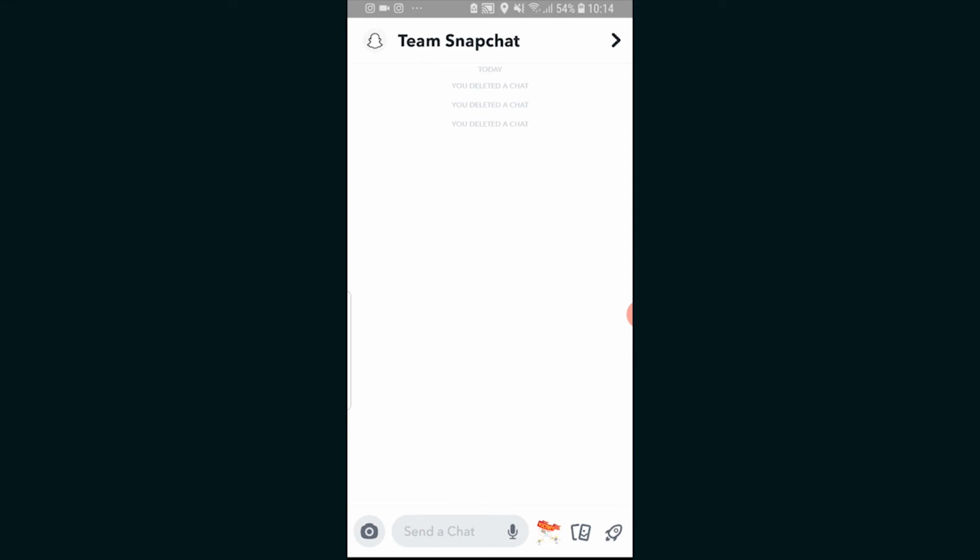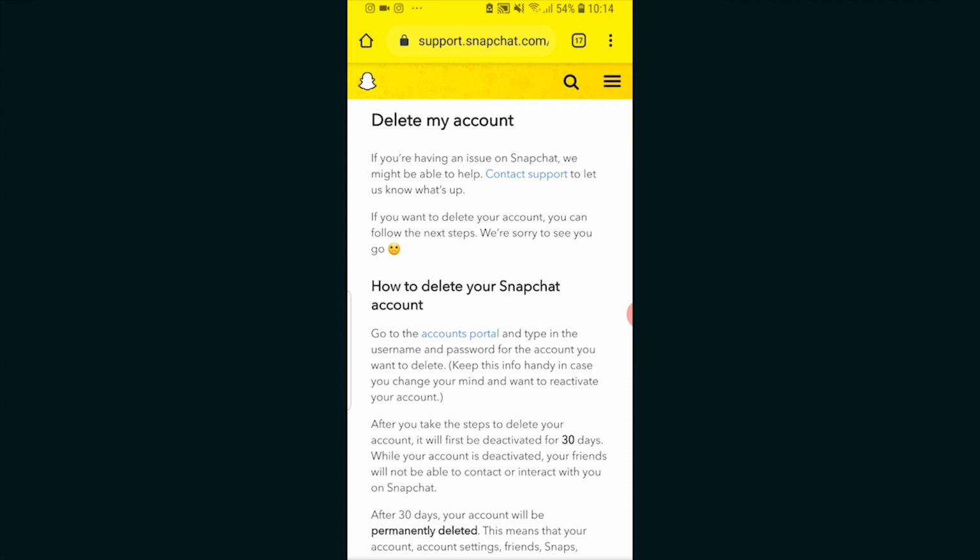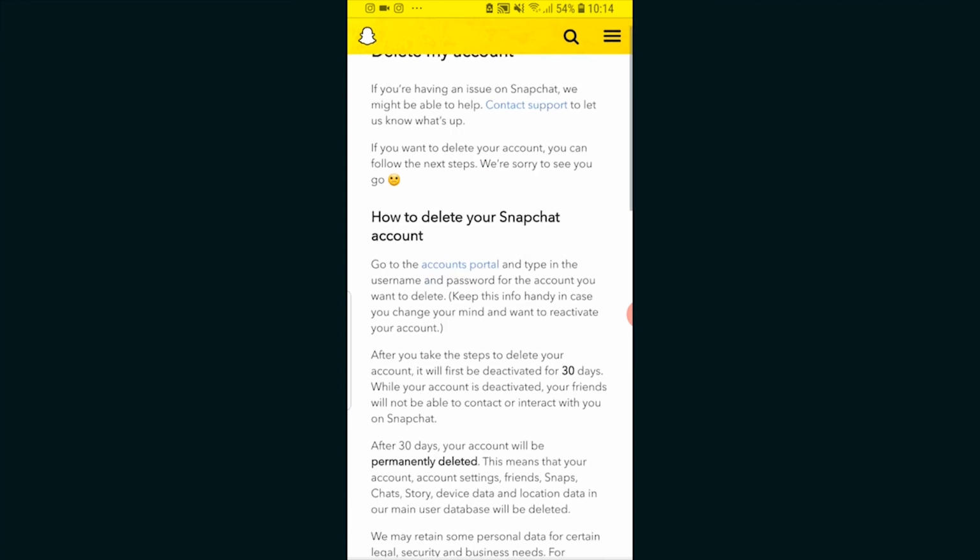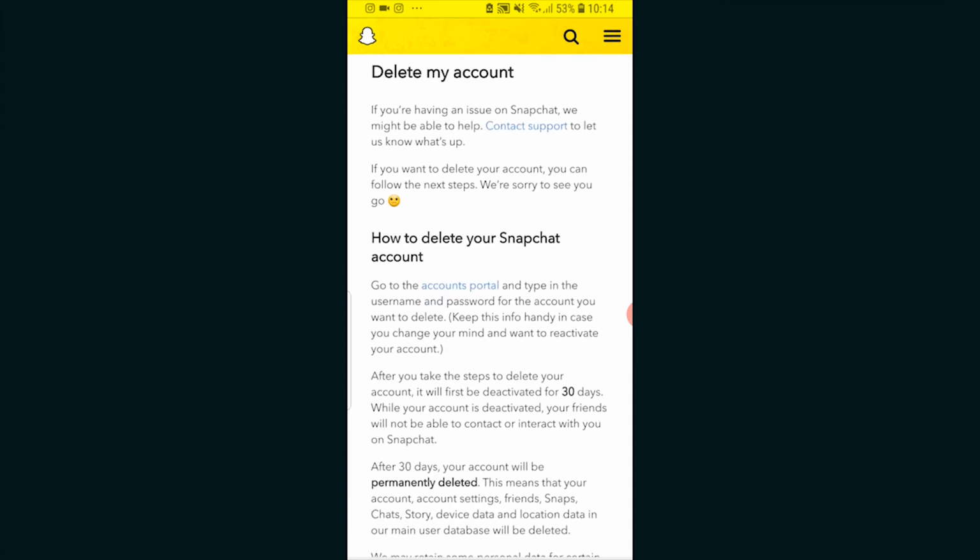Now if you've sent an embarrassing photo or you've sent a photo that you don't want anyone to see, the only way that you can go and delete that, unfortunately, is to actually go and delete your Snapchat account. So you can do that pretty quickly by just going to Google and typing in delete my account. It will take you to this page here and you can go to the accounts portal and delete your account if it is that bad of a situation where you actually need to delete your account.